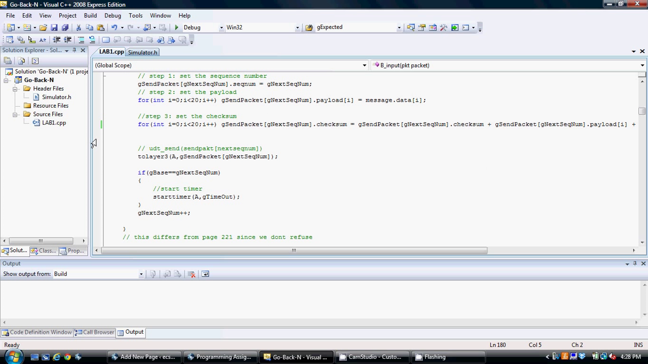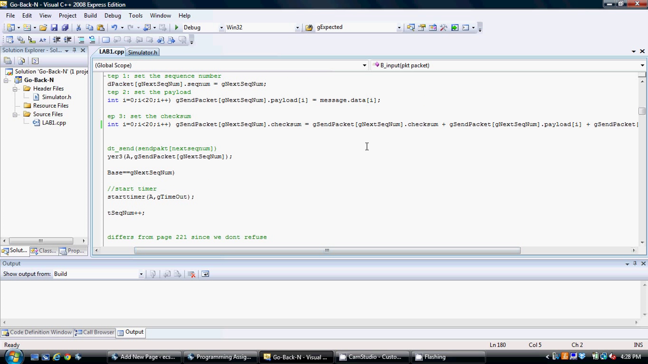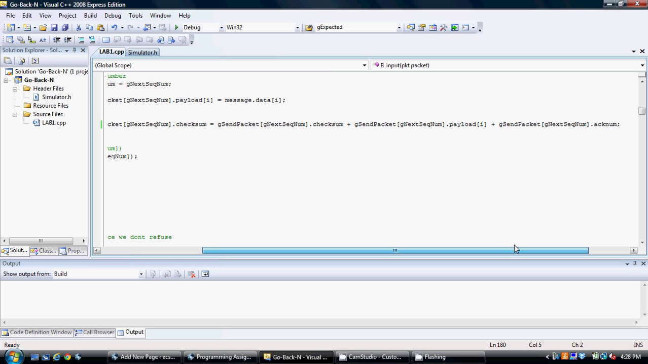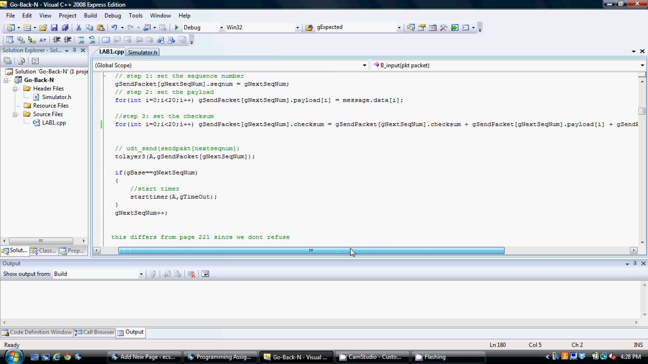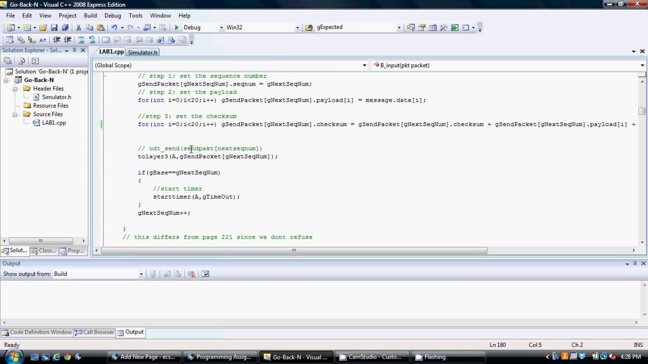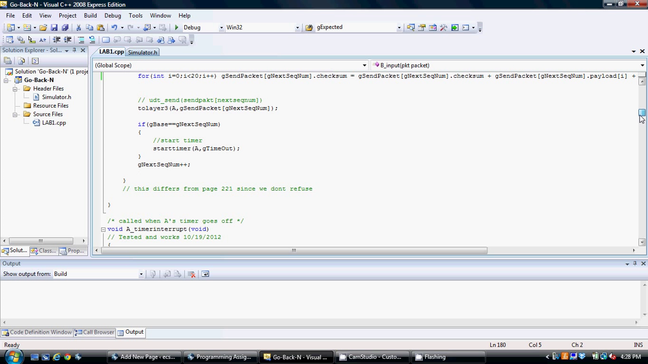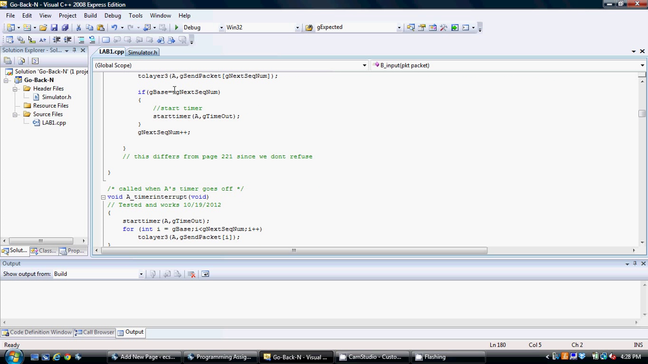And then third, we have the checksum. So once again, a for loop: the packet checksum is equal to the original checksum, which is nothing, plus the payload, plus the ACK number, which is to make sure that nothing gets corrupted. Then this is the actual send statement to layer 3, sending from A the packet that was just changed. And then if the base is equal to the next sequence number, start the timer, and then bring the next sequence number up 1.